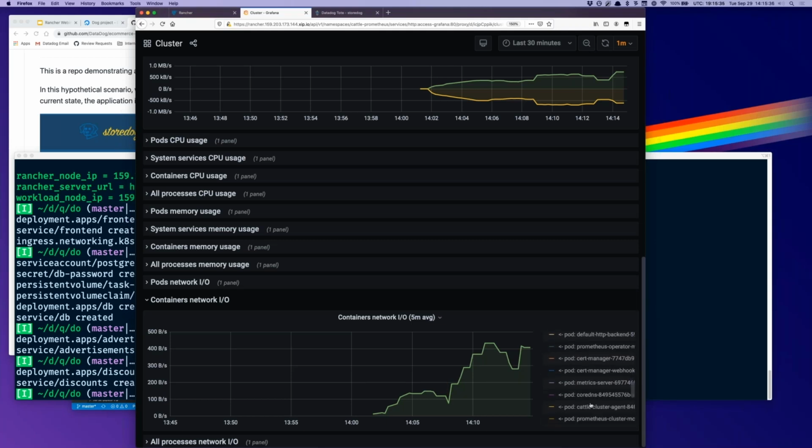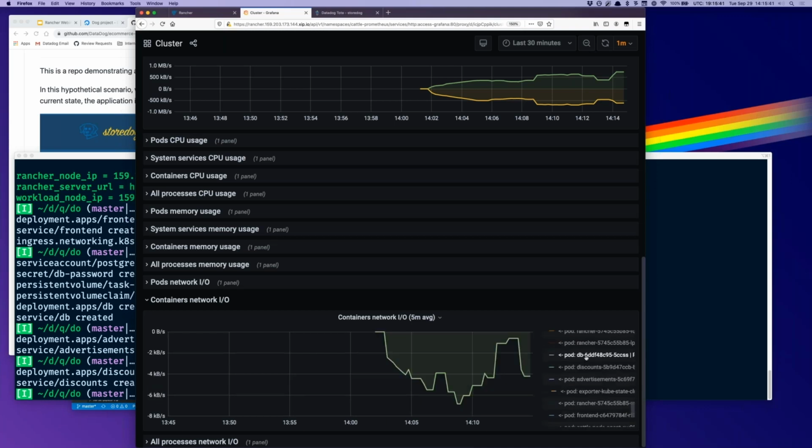If I go a little bit farther, I can probably find, there's my database, there's my discount service. So if I pull up database, there that goes. It's sending a lot of stuff, which makes a lot of sense. It's dealing with a lot of transactional data. There's the discount service. So our database is doing a lot of reads.